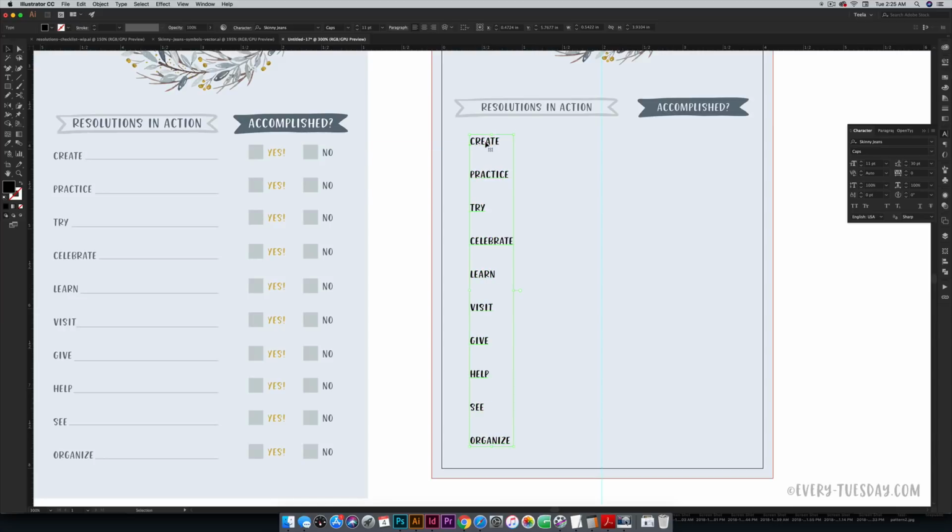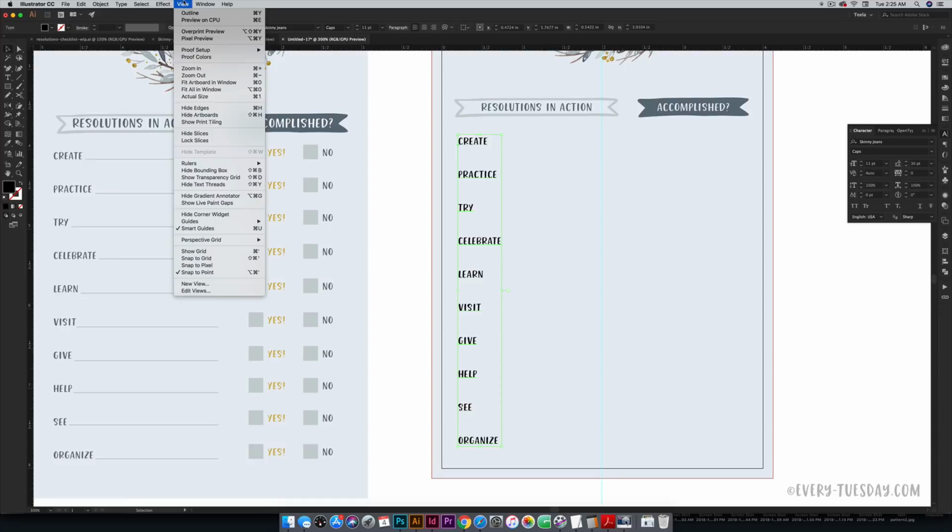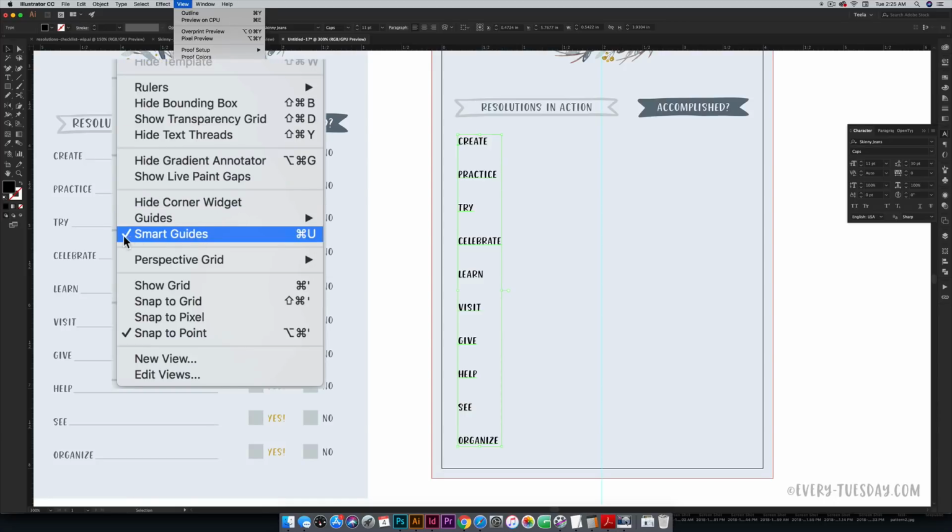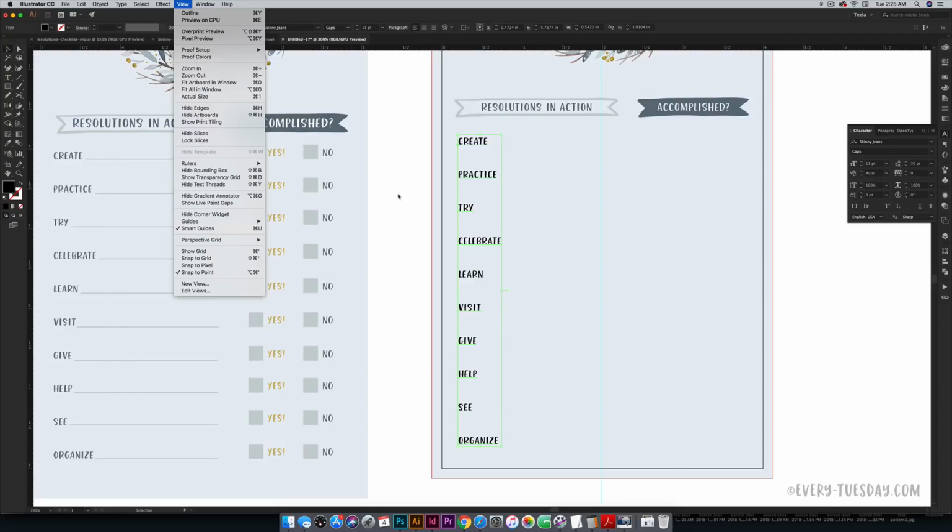And you probably saw that there was this pink line that showed up that let me know that it was aligned right there. That's your smart guide. If you don't have smart guides turned on, I highly recommend it. They're super helpful as you work, especially with layout design. And you can turn those on by going View, Smart Guides, and just make sure that's checked. Or you can hit Command U or Control U on a PC.